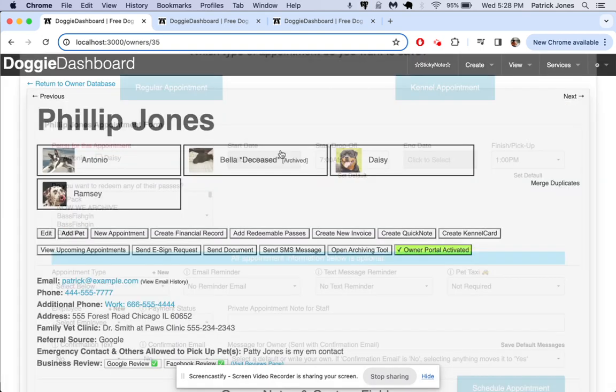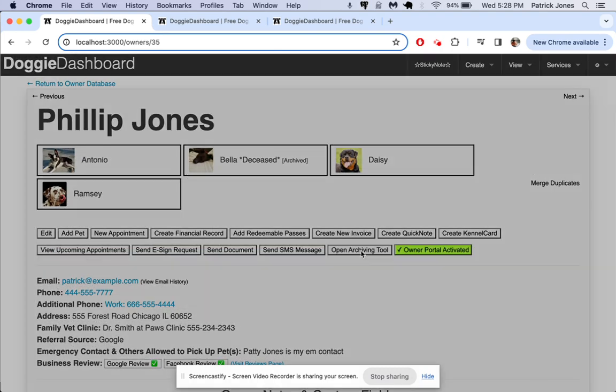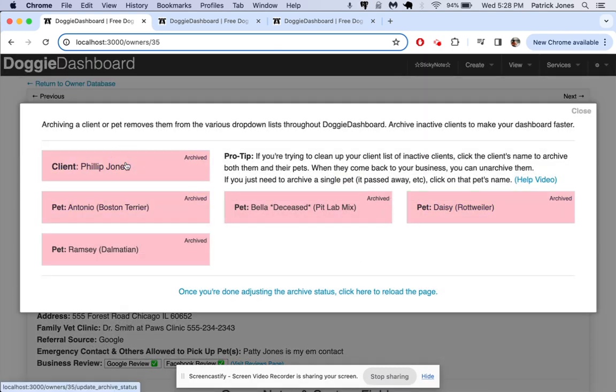And so how it works is basically the archiving tool, and when you archive a client, it's going to archive all their pets with them. If a client has been archived, their pets need to be archived as well, and they will not show up throughout the system. If you have one pet that you want to unarchive, it's going to automatically unarchive the client as well. You can't have an archived client with unarchived pets. They have to be the same basically.